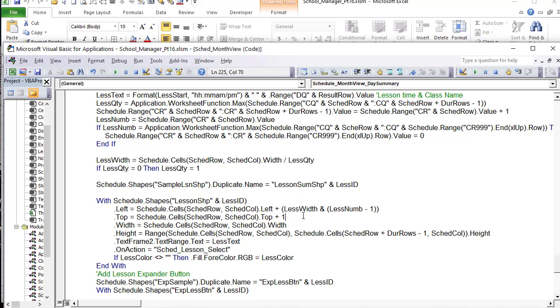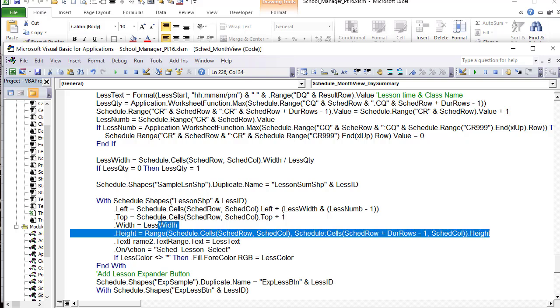Okay, so now we also want the top position to be based on the schedule row and schedule column plus 1. That's fine, the way it is. The width of that, a little bit different, is going to be the lesson width. So let's clear that out. I'm just going to call that the lesson width because we already have that defined inside a variable. The height is simply going to be the range to the scheduled row, the scheduled column, plus the duration minus 1 plus the scheduled column. That's it. That's fine the way it is here.